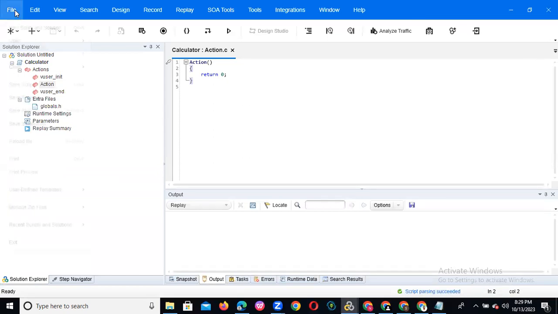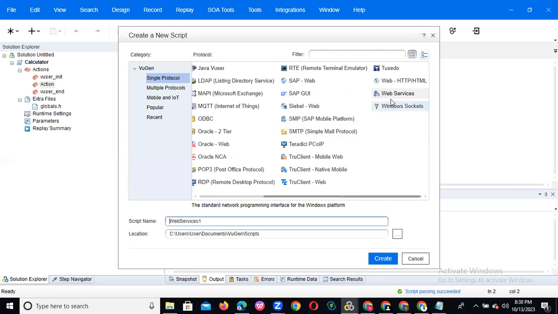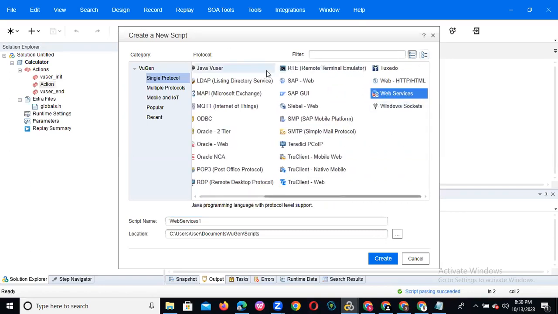So if you go for the new script, and we are selecting from these protocols, we already discussed them many times. We have a lot of protocols there. Based on your application, you need to choose which protocol you want. Mostly, 99% of applications nowadays work on web services and web HTML.